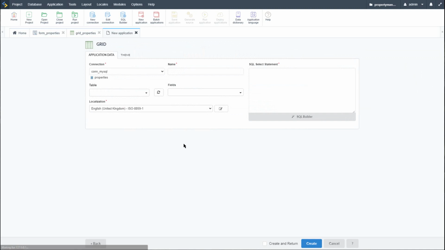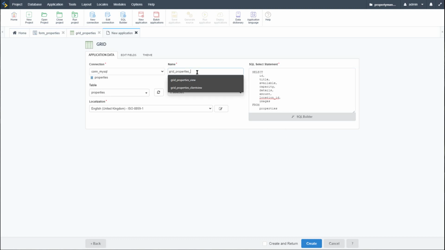And select the grid. And again, I will go ahead and select the properties table. So now here I have the default fields. I'm going to leave these. I'm going to change the name from just properties to properties view and click create.